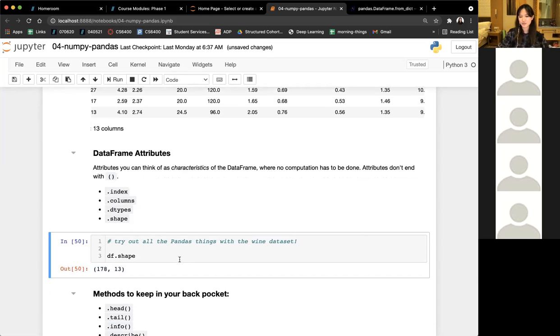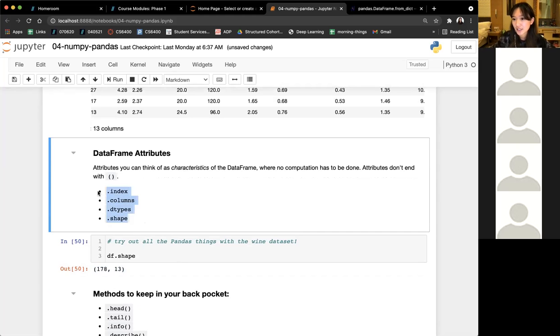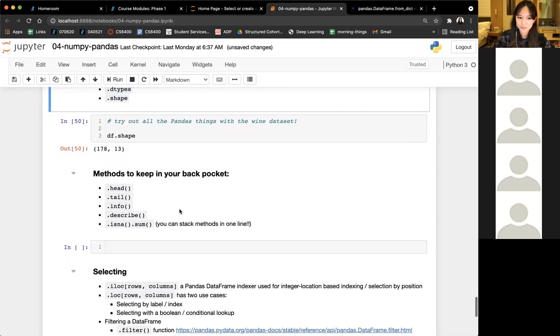So these are attributes. Basically, an attribute is something where no computation has to be done. It's something that is usually already stored. The information is already there when the data frame is created. So it's more of an attribute versus a method. A method is something where they have to do some computation to give you a result. So let's take a look at some methods.